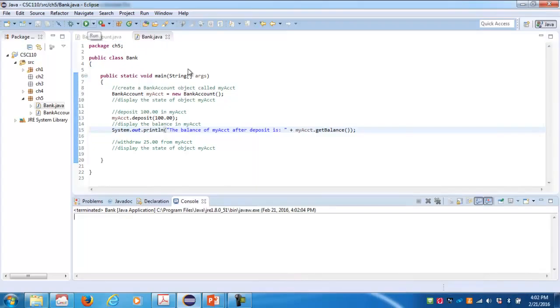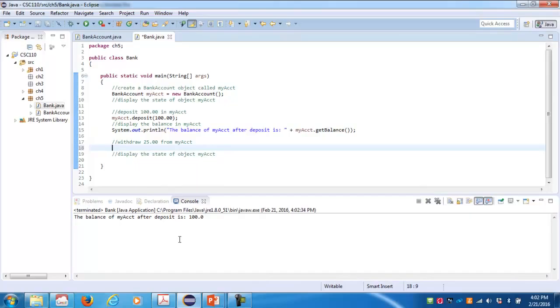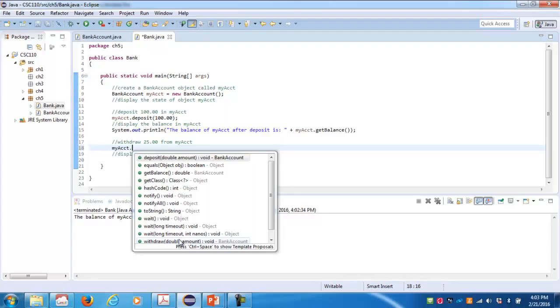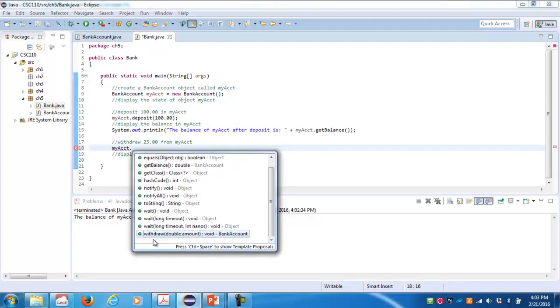Okay, so we're ready to run this. We've created our object, we've deposited $100, and now we're going to write out the balance. Hopefully it's $100, and it is. So let's go back and fill in the rest of this code, and then we'll come back in and talk about it a little bit more. If the object wants to withdraw $25, then the object has a withdraw method. There it is.